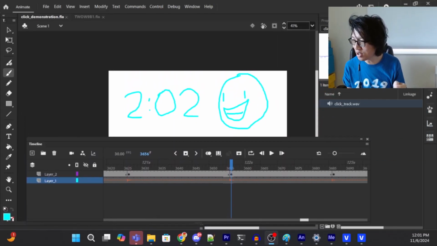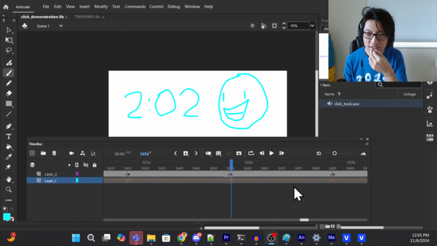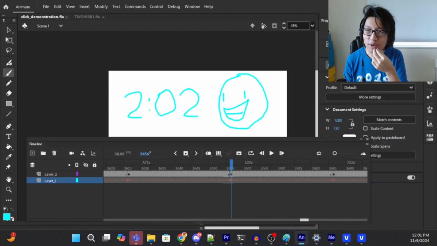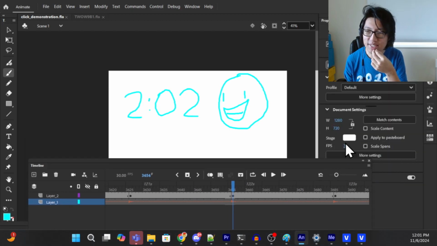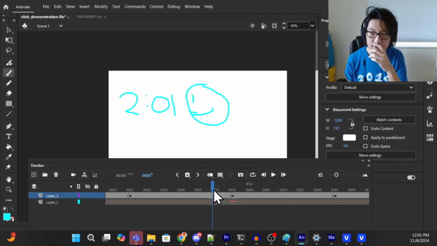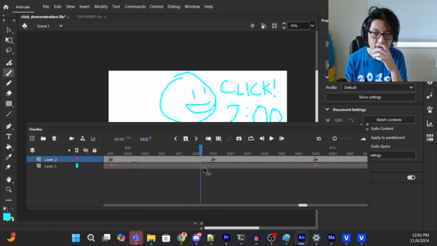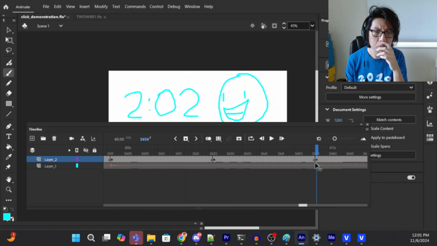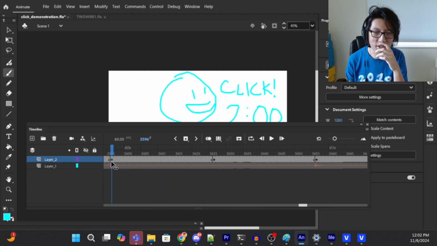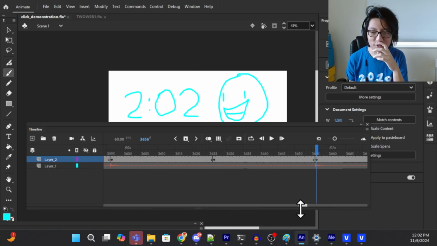So here we are in Adobe Animate, and if we set the frame rate even higher, we can get more accurate readings. So let's set the frame rate to 60. That's twice as precise. And then, why is the audio not, oh, okay, so now there's only a click every 60 frames.